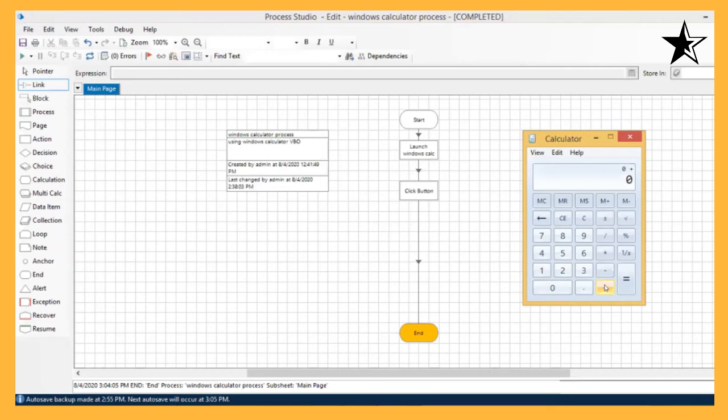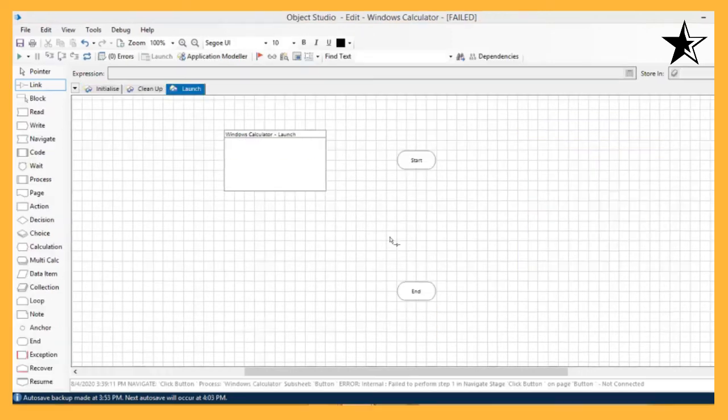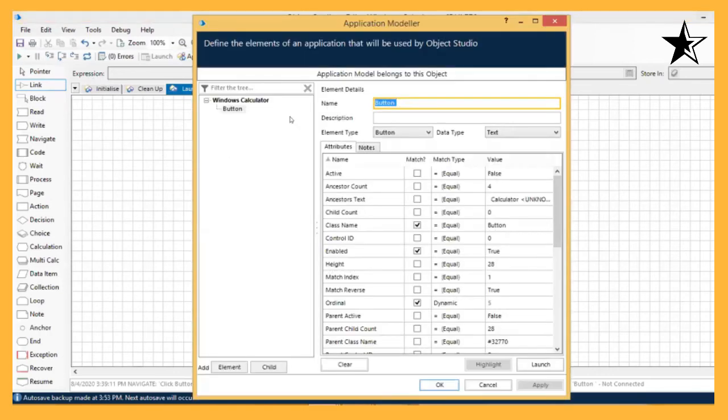So for putting the ordinal value, I need to set two data items, right? One data item for ordinal number, another data item for selecting the process, right? I can use such type of two data items to input the ordinal number. Okay, I am just once again doing all those things for you people, right? So this is the launch page, application modeler.